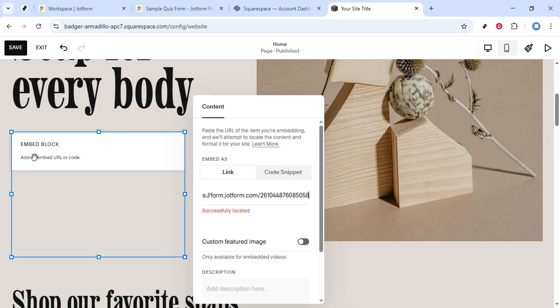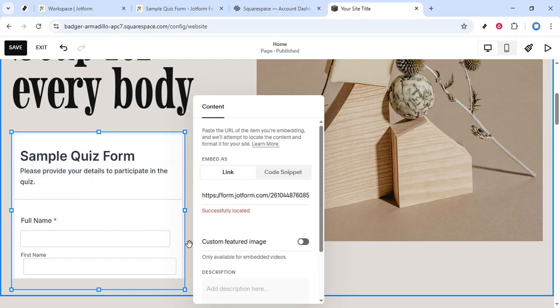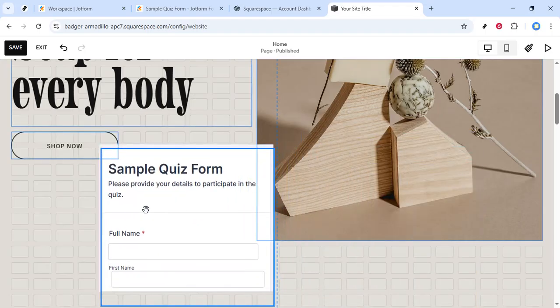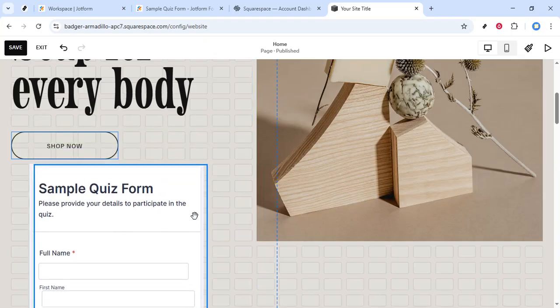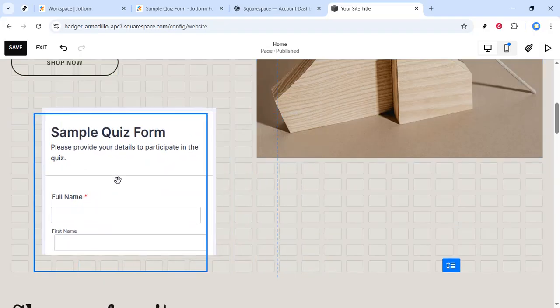If everything looks good, save your changes and exit the editor. Your Jotform is now live on your Squarespace site, ready to collect responses from your visitors. And there you have it. With these simple steps, you can seamlessly integrate a Jotform into your Squarespace website, enhancing its functionality and user interaction.